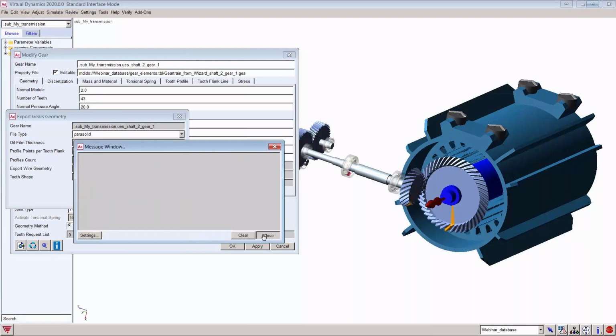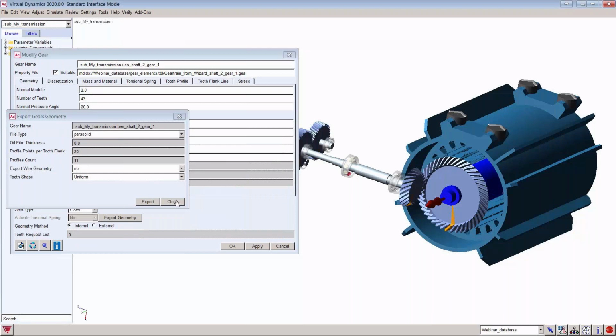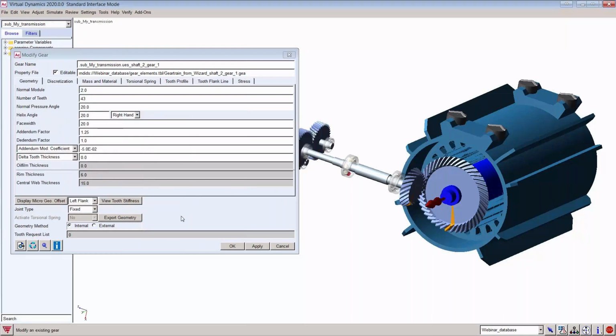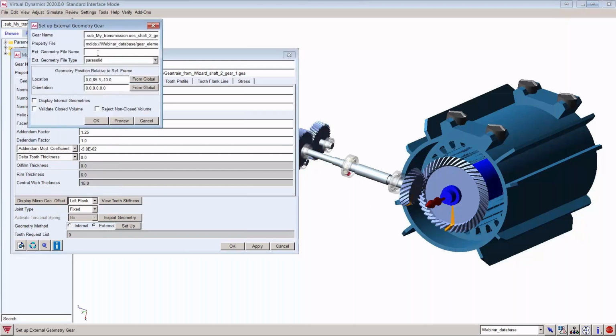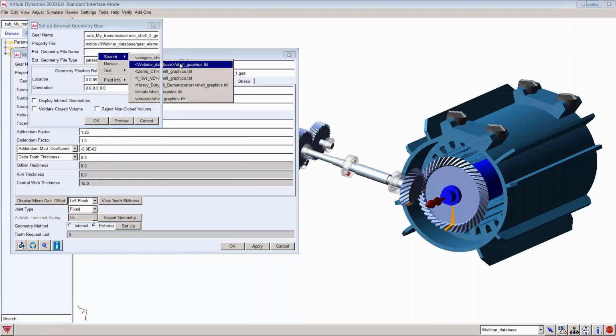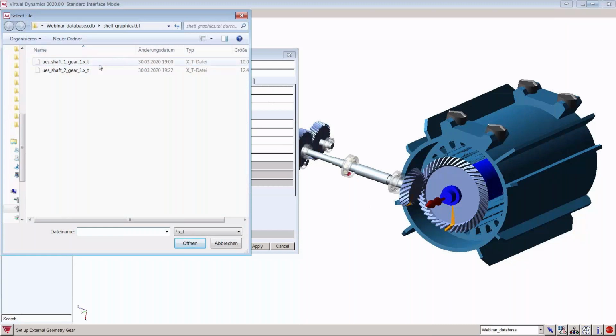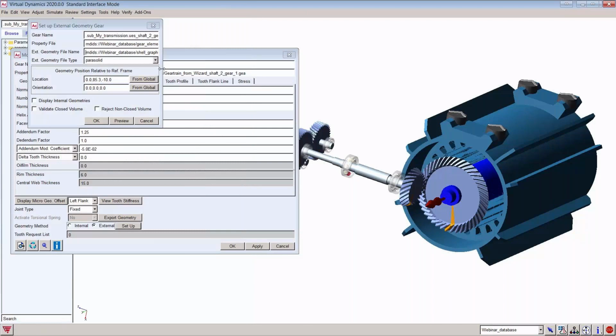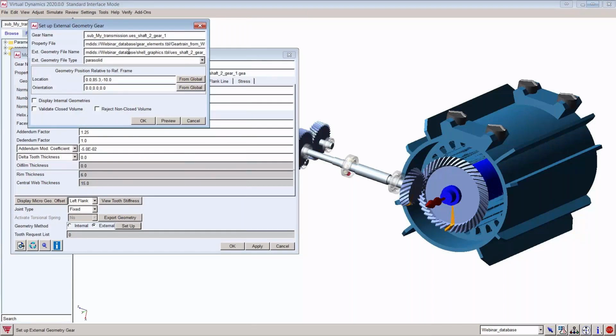Great. So I have already exported my CAD files, right? And what I can do is I can now shift from internal to external geometry. I just need to set it up. So I will just, in the gear, import this CAD file, this parasolid file which I had exported. It's intelligent. I do not really have to take care of the location or the orientation. It's already been taken care of by the software.